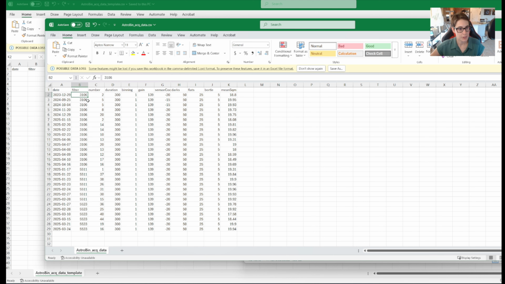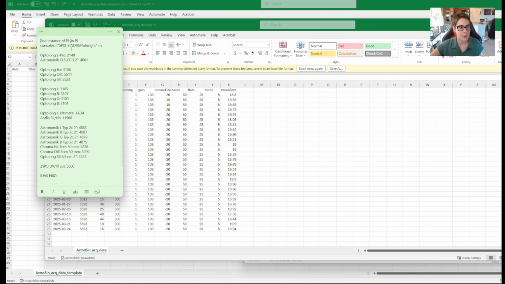Okay, so filter. This is probably the trickiest part to get, and that's because each filter, including the size of the filter, has a specific number attached to it, these 4-digit numbers. I've saved all mine in a sticky note that I keep. You could save it in a text document or something. But this way, when I go to do this, I don't have to go find the number again. I've already got them all here.